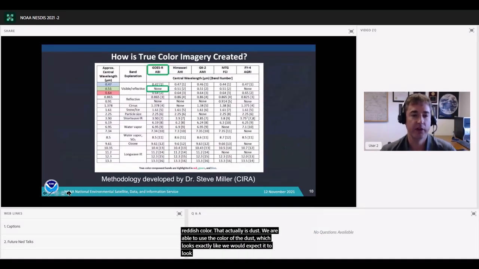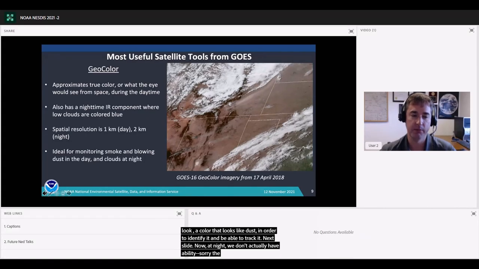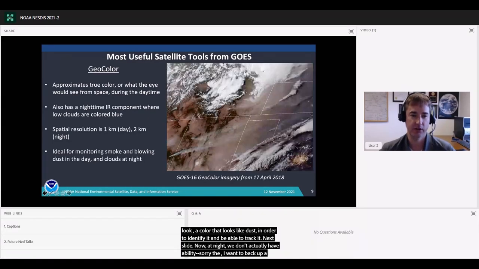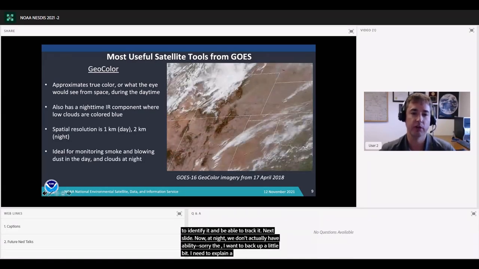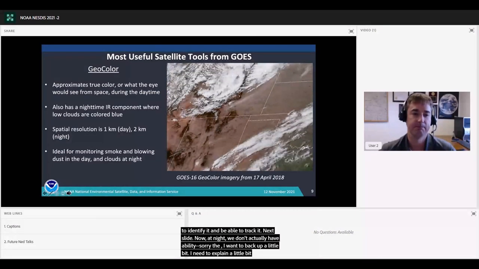Now at night, we don't actually have the ability. Oh, sorry. I want to back up a little bit. So what I need to explain a little bit, and this is where I'm going to get into some more details if you're interested, is how do we make true color imagery from the ABI? Now you can go to the next slide. Thanks.